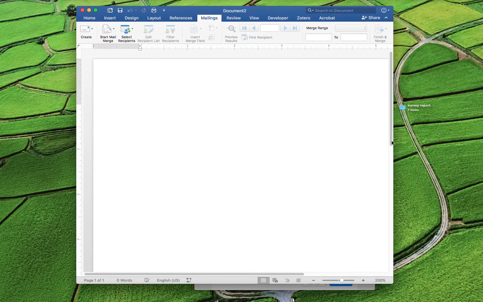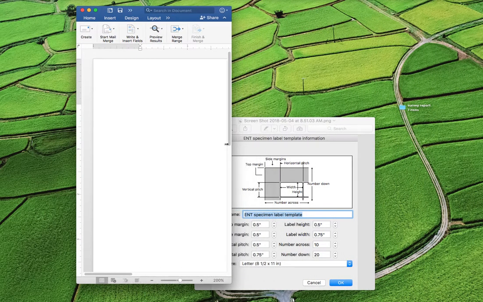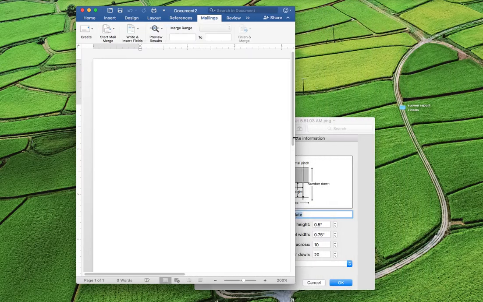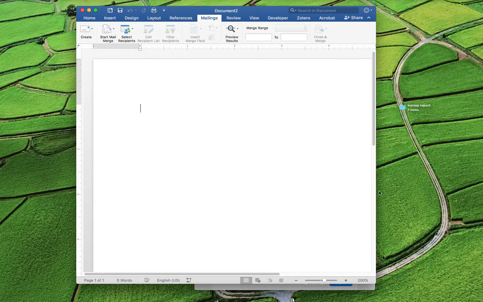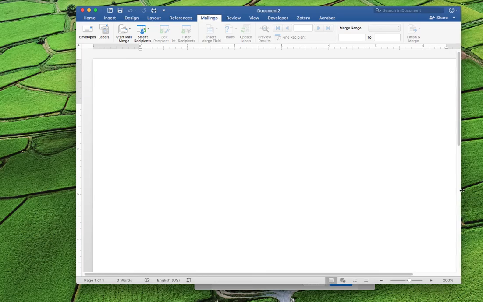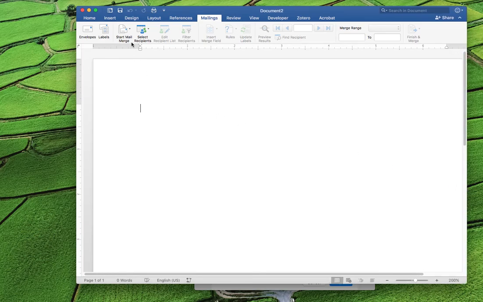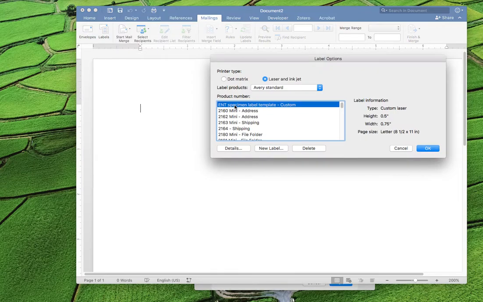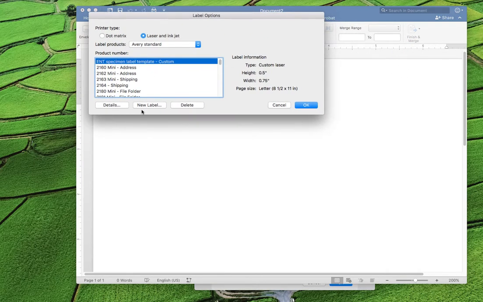I'll say that, at least on a Mac, if you expand and reduce your window size, all these options collapse. So if you don't see what I'm referring to right away, expand things out. Make sure that all of the icons have an opportunity to expand. So go to Start Mail Merge and then select Labels, and it'll bring you to this dialog box.